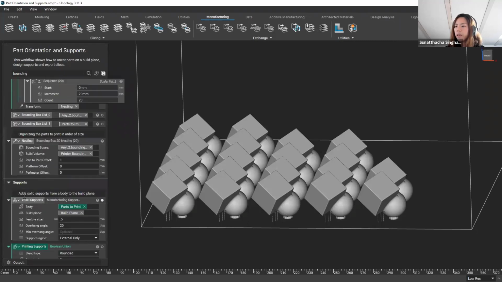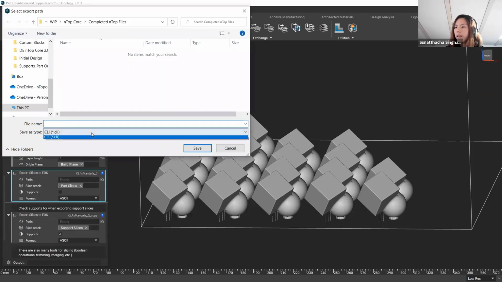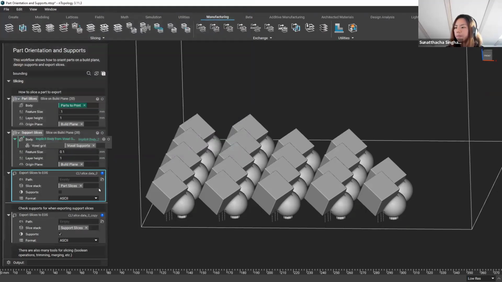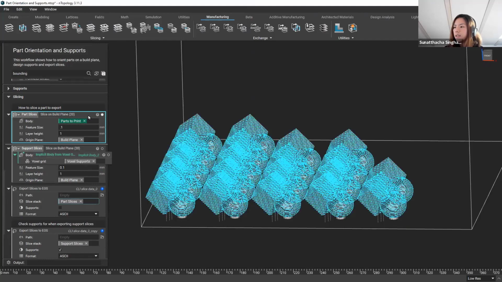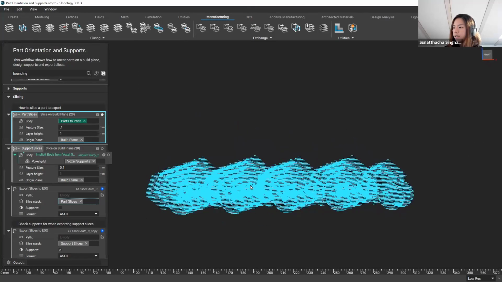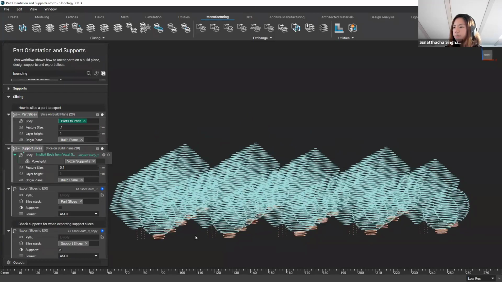So if we look at these options, you have those export blocks that would take in the slices, and then you would specify the path and then choose the location that you want to save it to. But we have these slice on build plane, and these output then as, if we isolate it, these slices, the same thing for the supports.